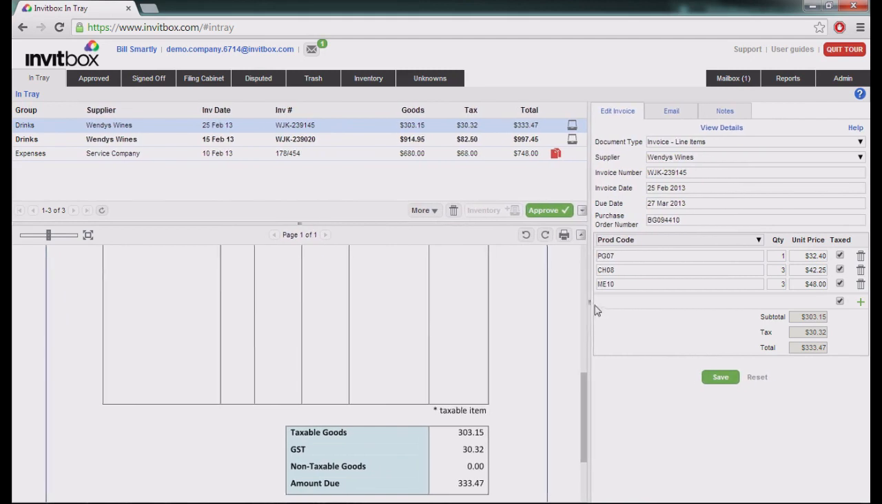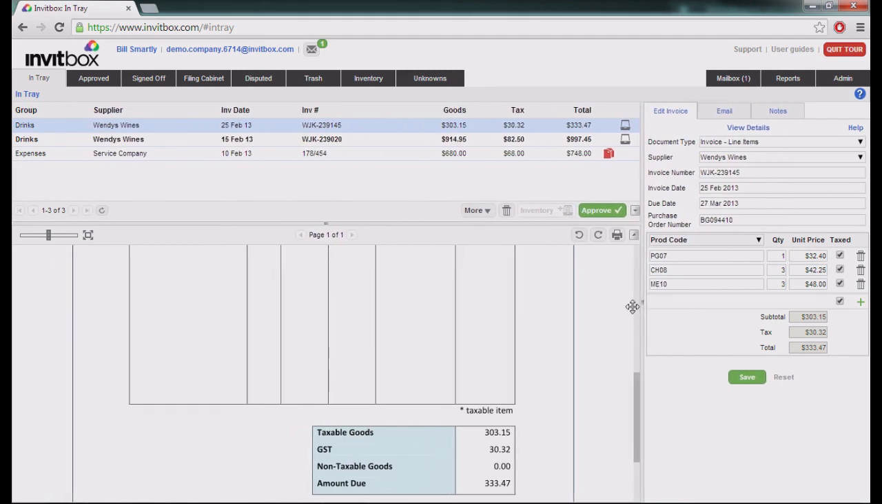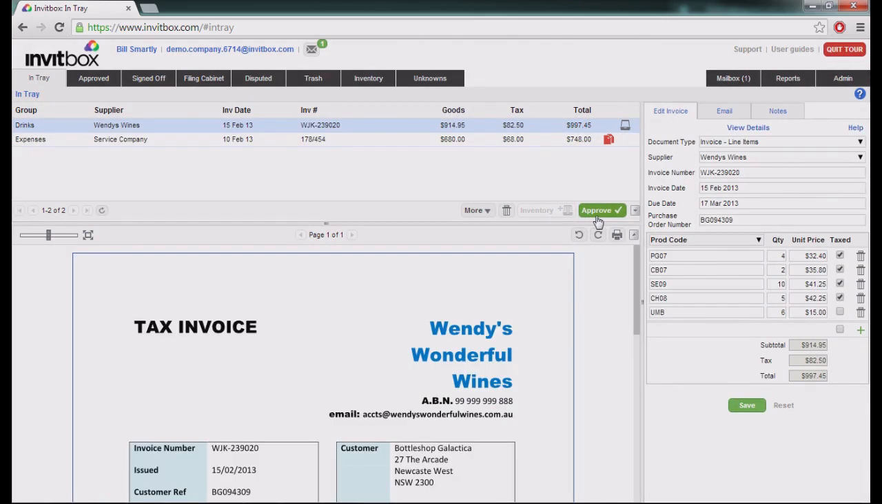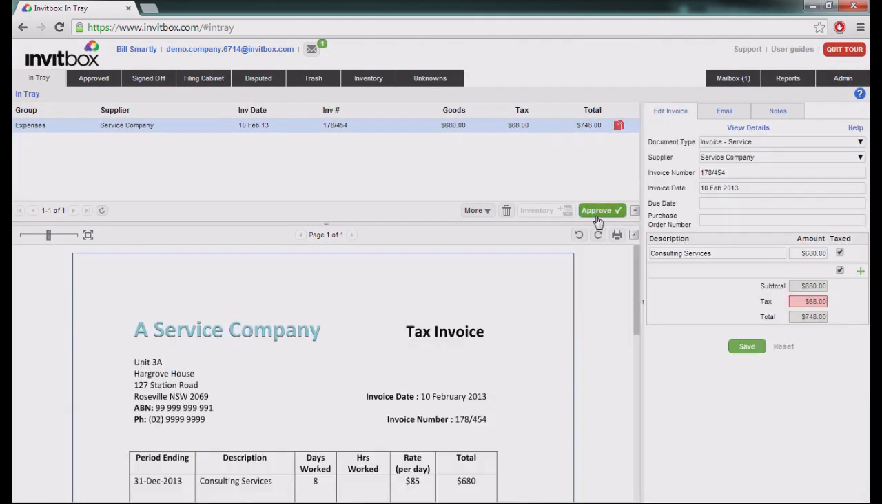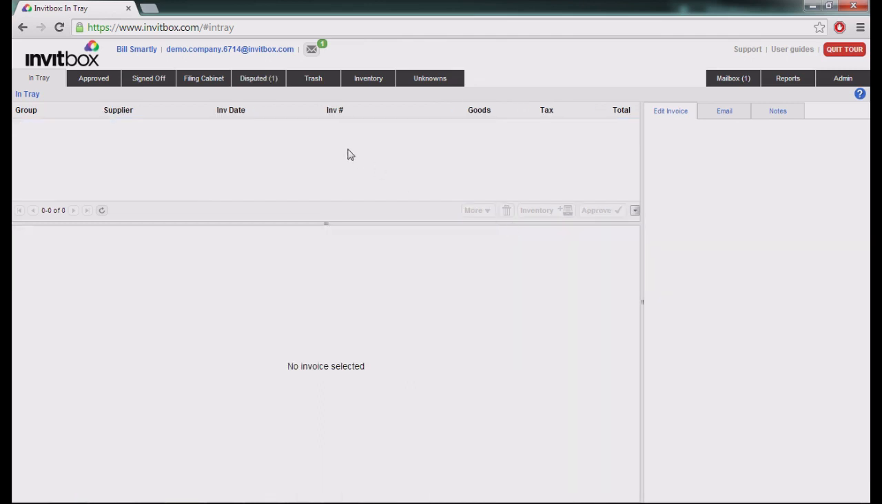A typical day in Invitbox. Prove, dispute, or trash the invoice. Your primary task is to move invoices on from your in-tray generally by either 1. Approving them. When you approve an invoice, it will clear from your in-tray and will be moved to the next tab. 2. Disputing them via the More button. When you dispute an invoice, it will clear from your in-tray and will be moved to the Disputed tab.